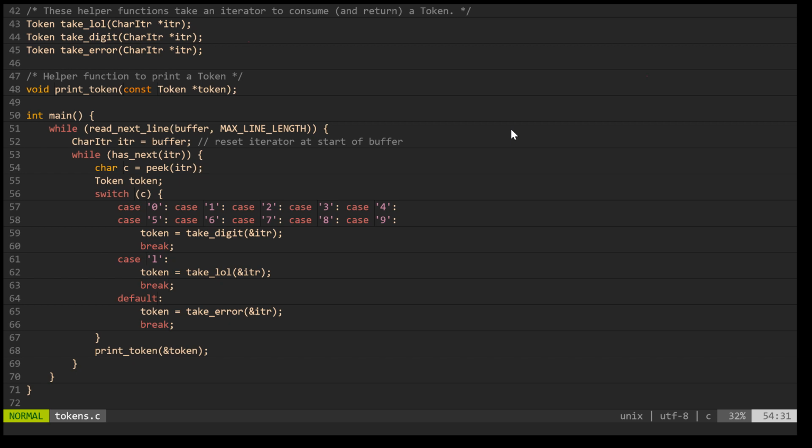We're not yet sure where we want to go with this character. So we're going to peek at it first and store it in a character named C. We're going to set up some space for the token that we are extracting or trying to emit from this next range of our input string that we're scanning. And we reach a switch statement.